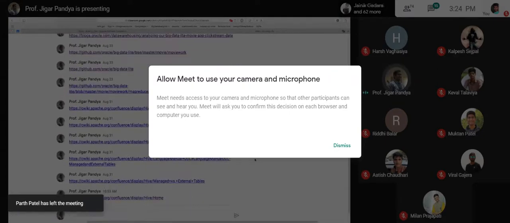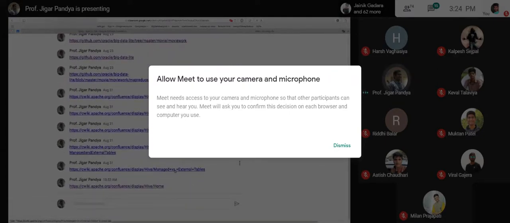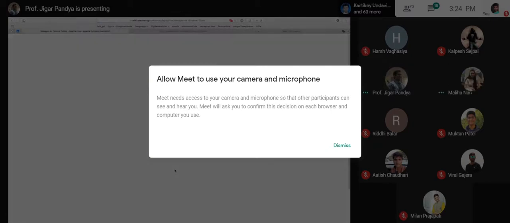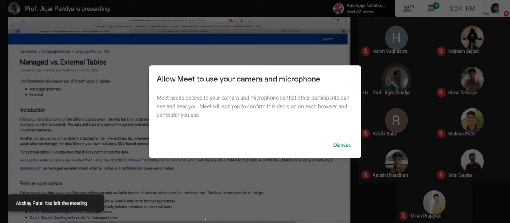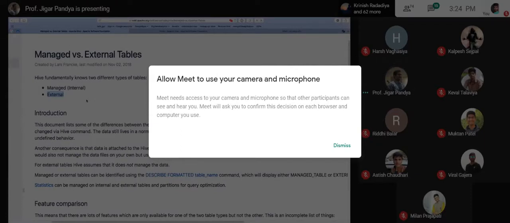Let me take up this small topic here, which is called external versus managed type of table with respect to Hive. You can have two types of tables in Hive. When you create the table, you can specify this external keyword, and that way it will create an external table. There are two types of tables Hive supports, termed internal and external. But internal is actually named here as managed.